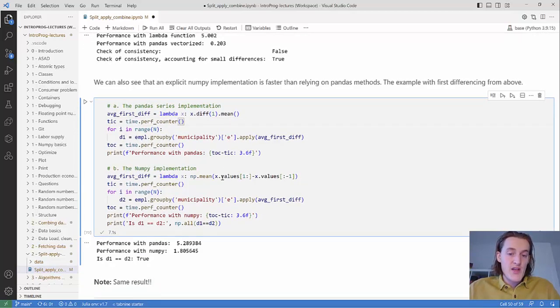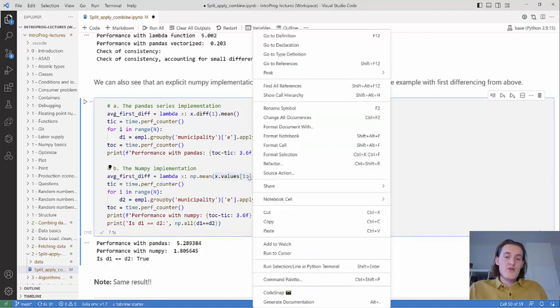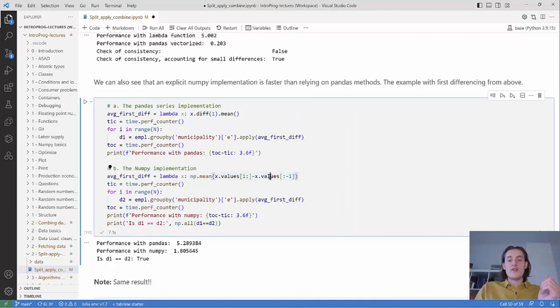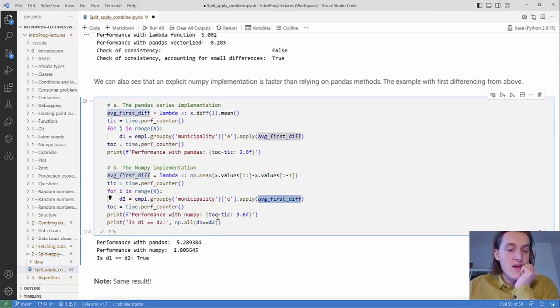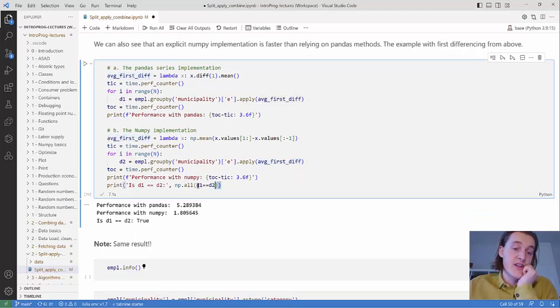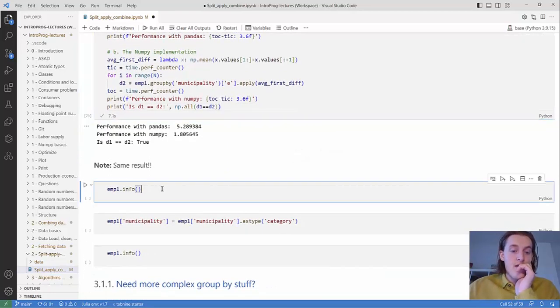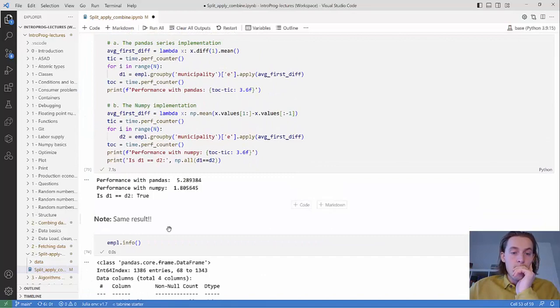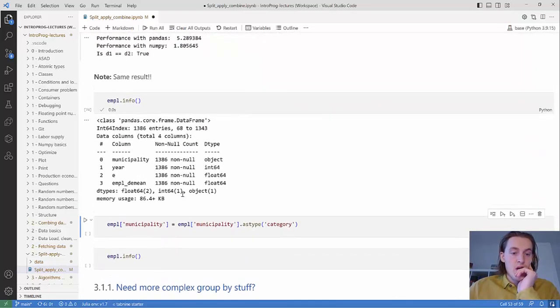And then if you use a NumPy implementation instead, so extracting the values and then using this indexing, which is the same as doing a differencing. In the first array you're skipping the very first value, and in the second array you're skipping the very last value, and then you're subtracting, and that's the first differences. Then you apply that function, calculate the mean, and you can see that it's also much faster. And in this case, they actually give the exact same answer, at least on my computer.